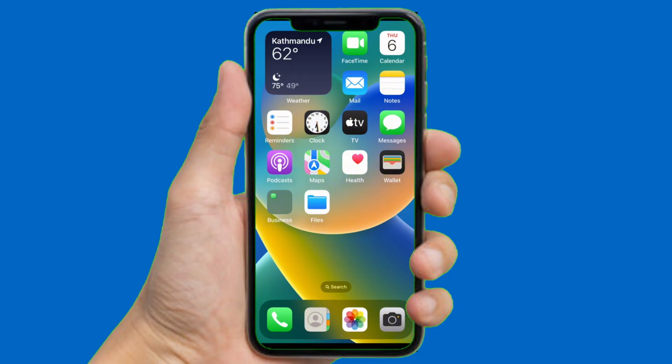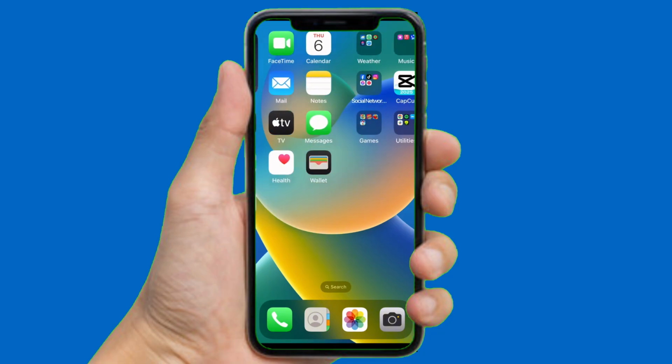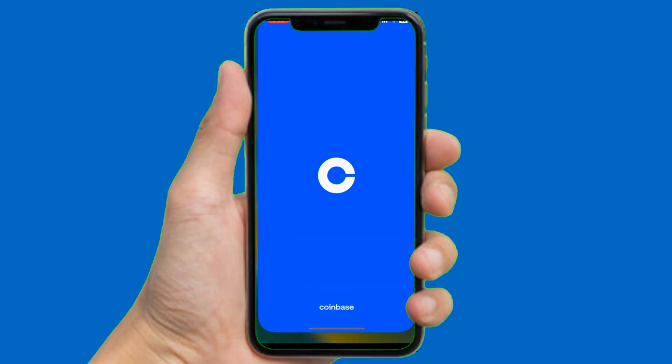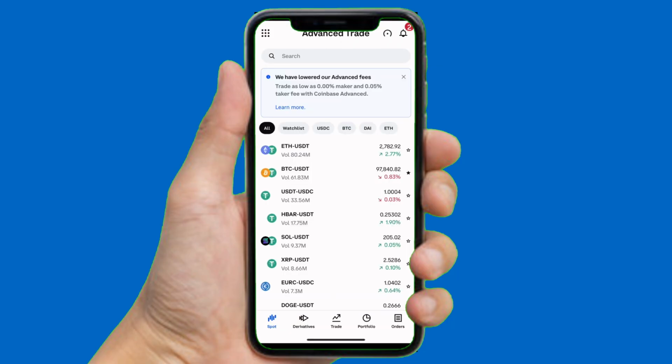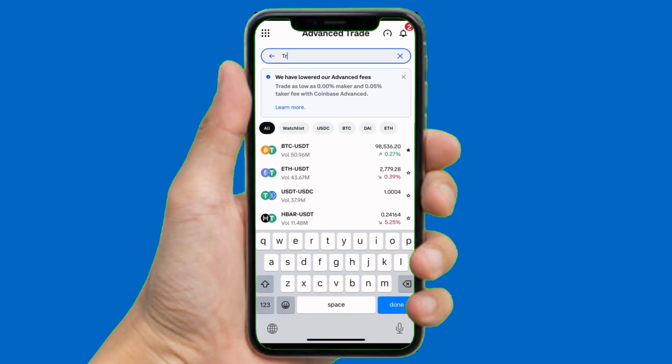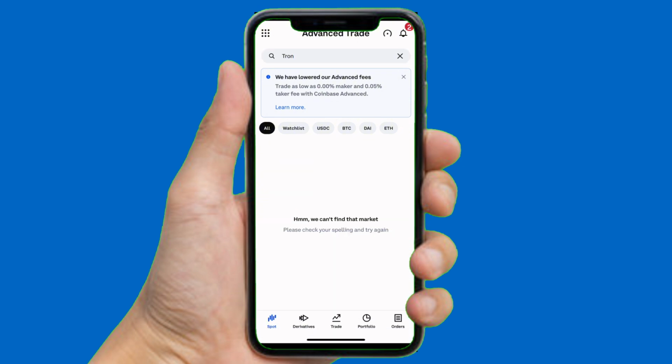First of all, find the Coinbase app on your home screen. Now open it. After opening the app, you will see something like this on your home page. Now tap onto the search bar and type Tron to find the cryptocurrency just like this.